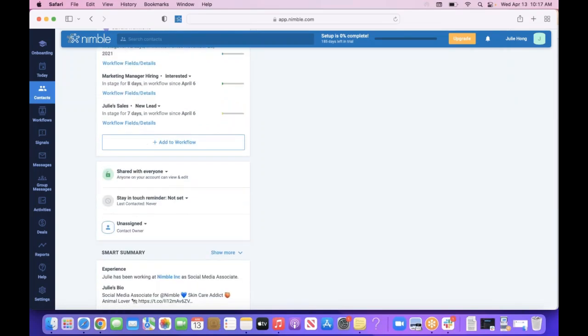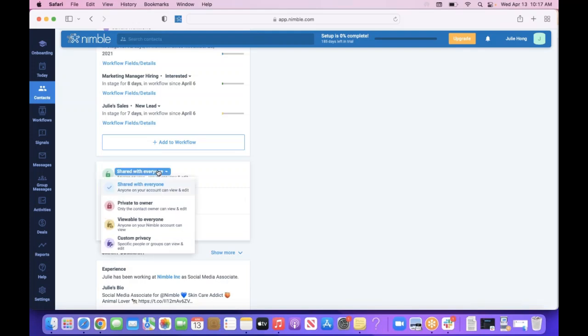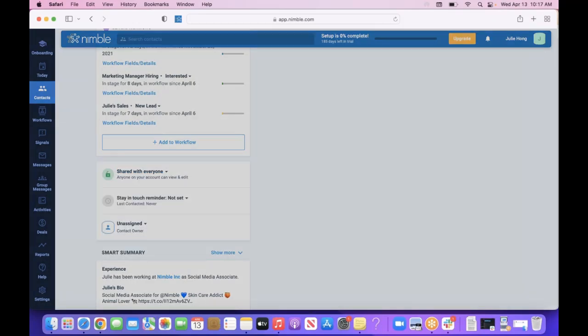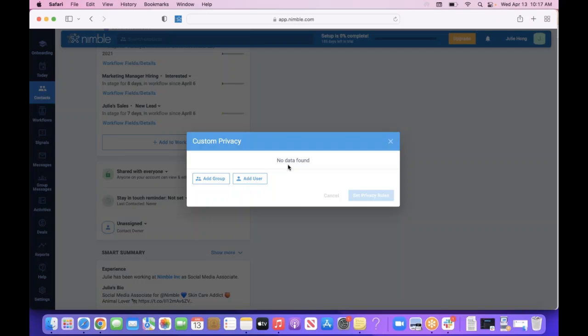You also have the ability to set up privacy for your contacts. So maybe everyone on your team, if you're working in a team, can see this contact. Maybe only the owner, so that only the person who added the contact can view and edit. Or you can do custom privacy, which means you can make it so that only specific users or specific groups can see this contact.